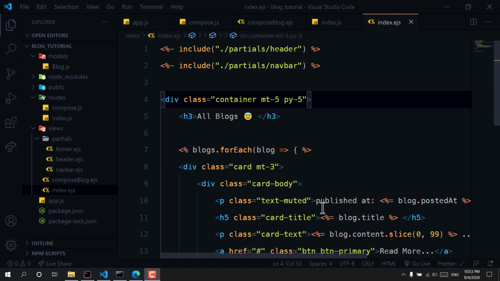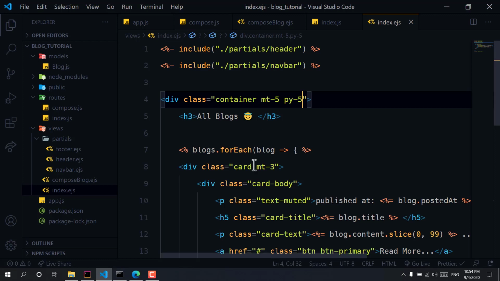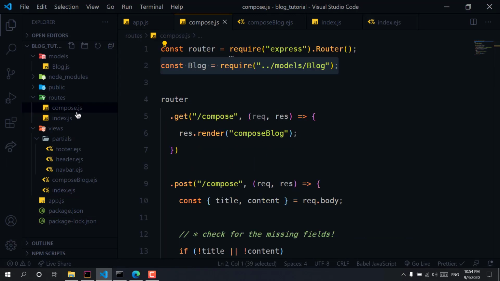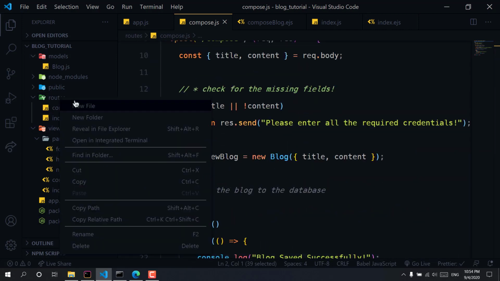So alright guys, in the previous video we have seen how to render all the blocks dynamically. Now it's time for us to create a feature, so whenever the user clicks on this or right here, it will take him or her to the blog page. So let's just use that. So I need to use here, just below compose. Or let's just create a new file right here.